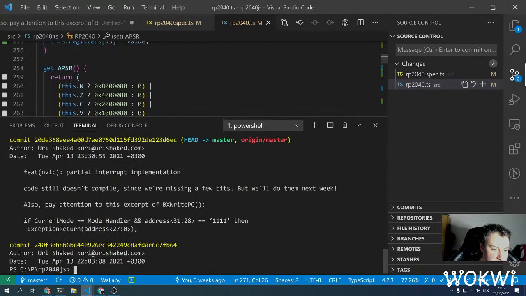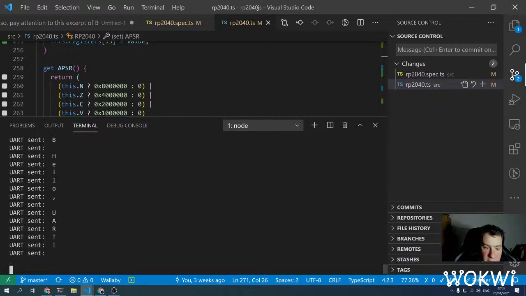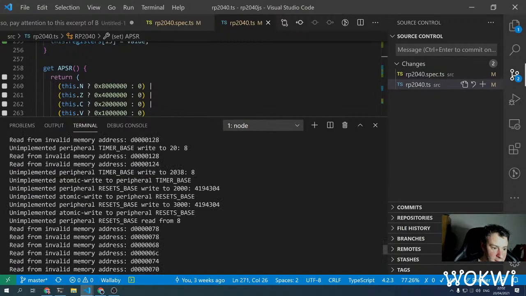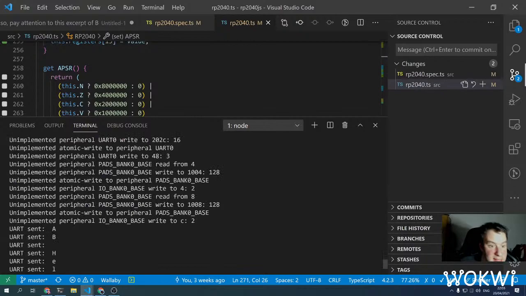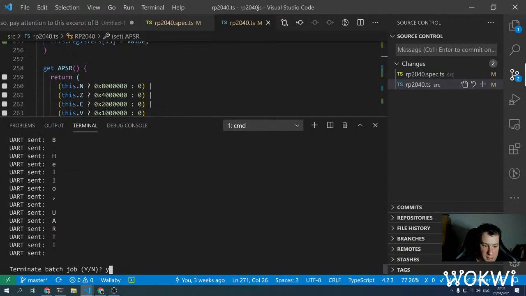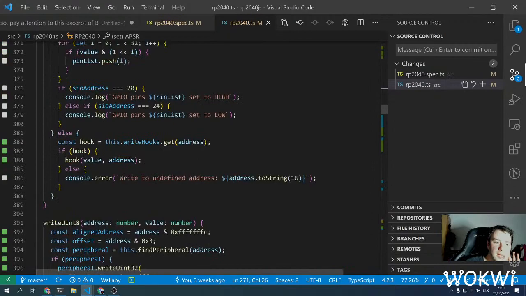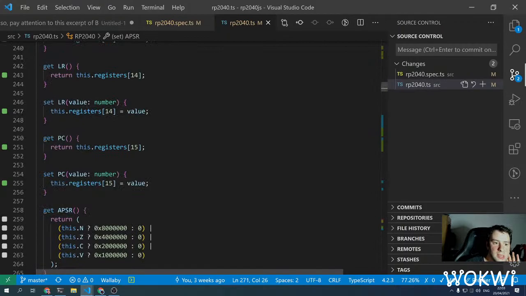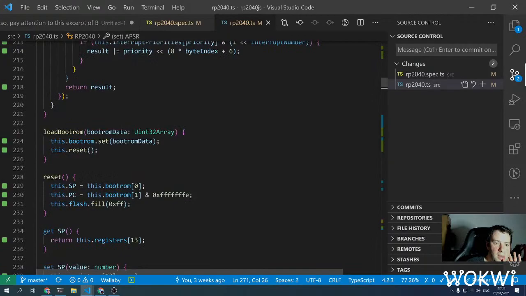And now let's start and see if our program still runs. It seems to still run. Cool, it still works. Nice. All right, interrupts. Now, I know we could write a test case for interrupts, but I'm not sure how I would go about this. There is a lot of logic here.